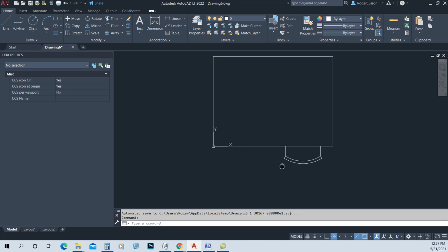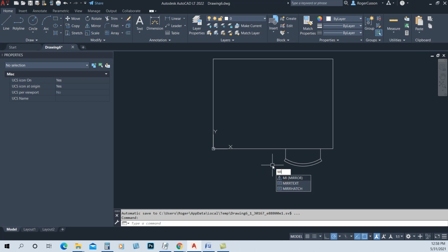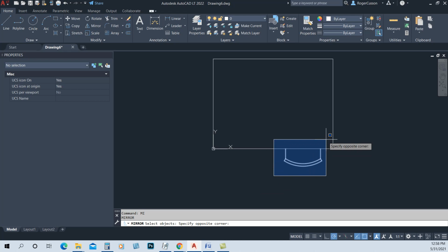Zoomed out a little bit. And the rest of this is going to be quite quick and easy. We're going to use a command called mirror. So mirror, again, I'm using a shortcut here. You can find these on the ribbon if you want, but I usually find, once you know your commands, that this is going to be the fastest way to work. So I select mirror, and I will do a window box. Okay, selected my objects. Now I need to accept the objects.